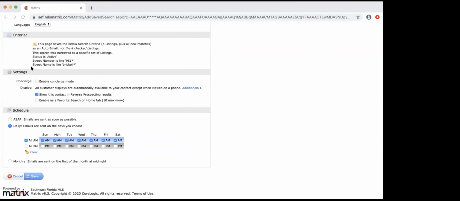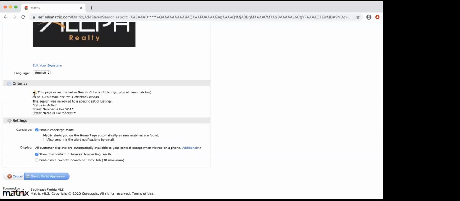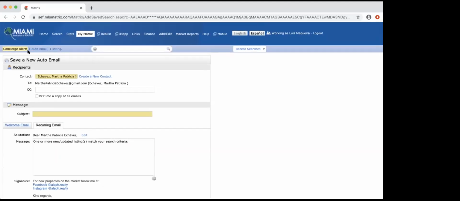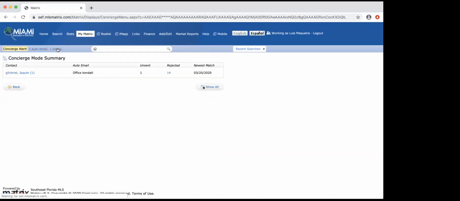You have a button here called Enable Concierge Mode. I don't know if you know what concierge mode means, but basically, every time a new listing comes up with the criteria that you're auto sending to your clients, instead of sending it automatically to your clients, you would get a little notification here. You see how it says concierge alert, one auto email, one listing. This is so that you can approve or deny your client from receiving this. So what you would do is show all.